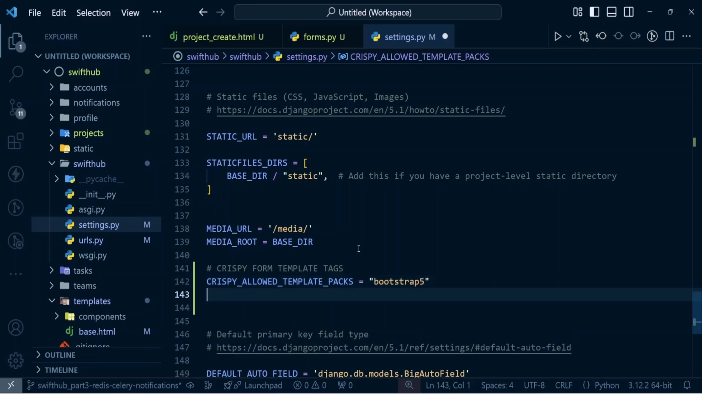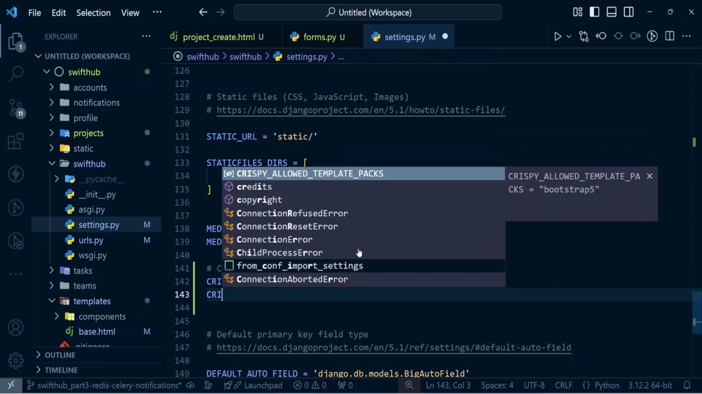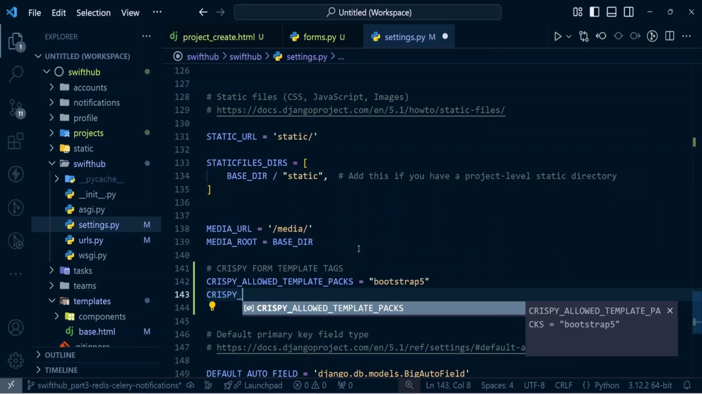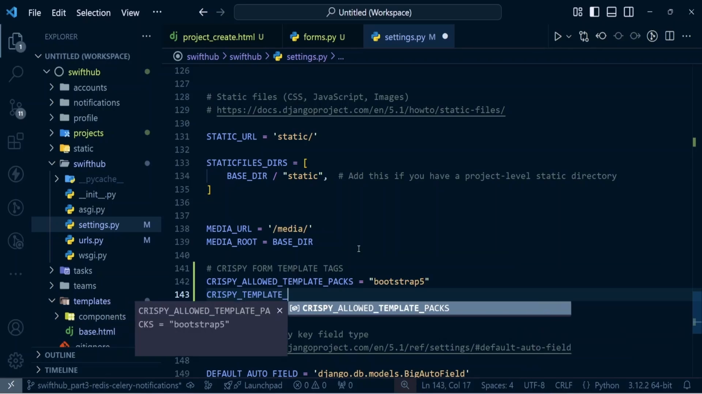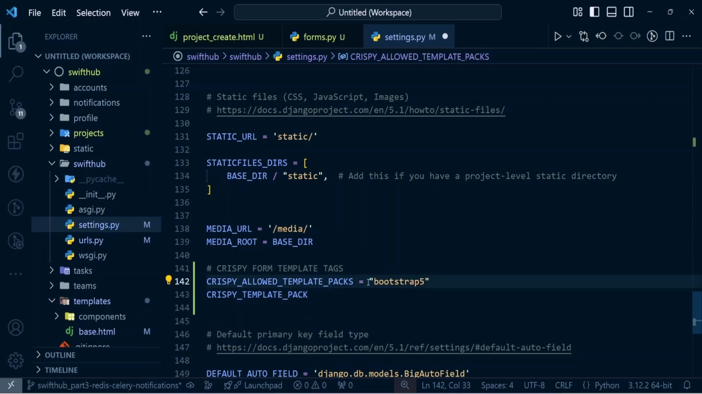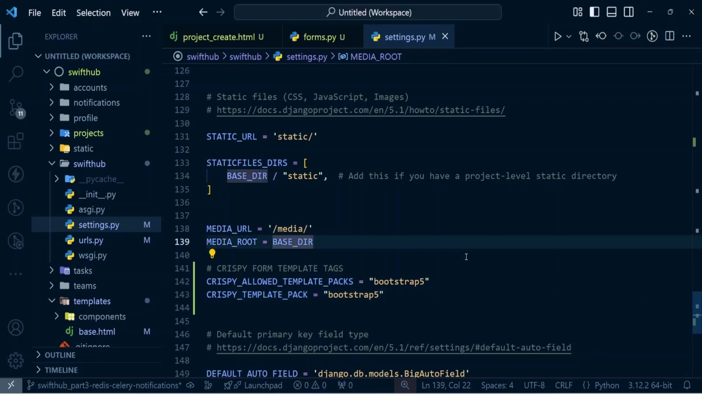So you're going to be using bootstrap5 here, and then the next thing is going to be CRISPY_TEMPLATE_PACK, and that is also going to be bootstrap5 like this. So I'm just going to do it equal to bootstrap5. Okay, so now let's save changes.